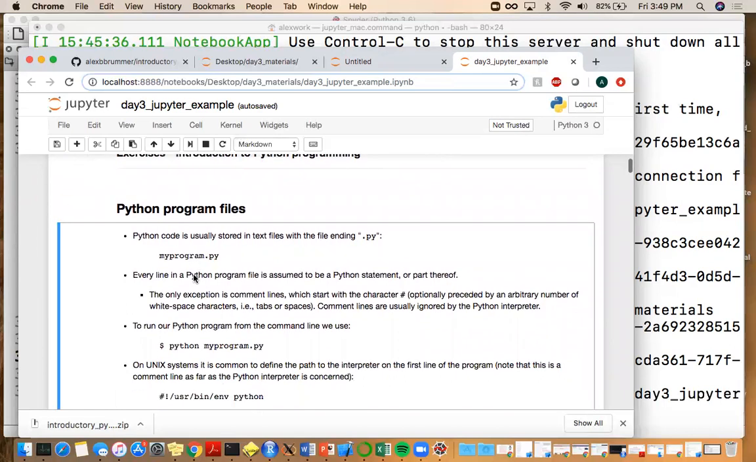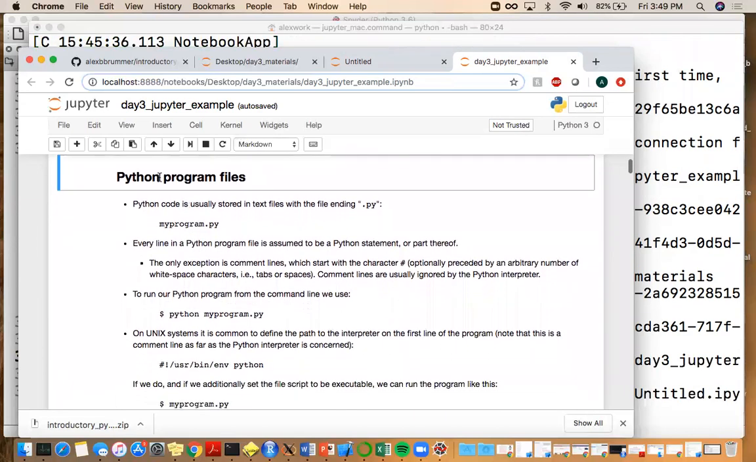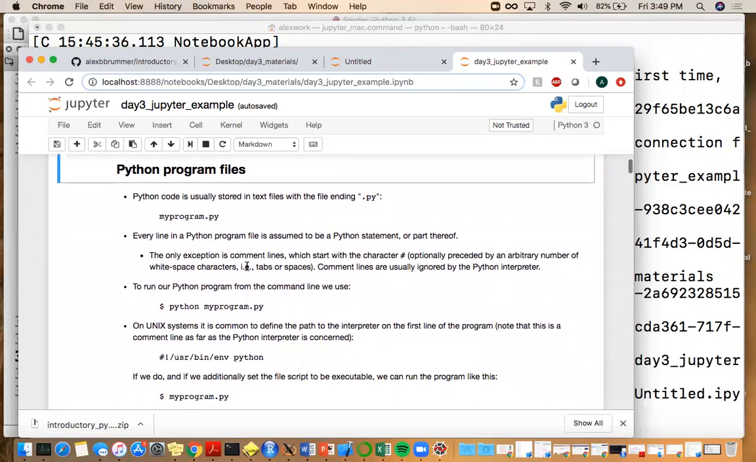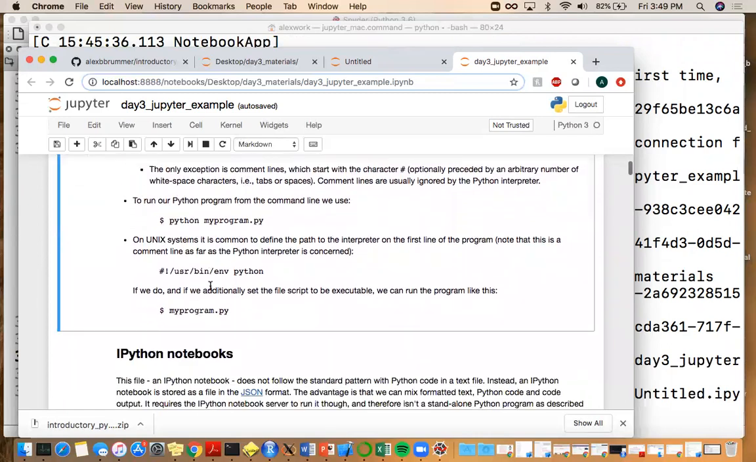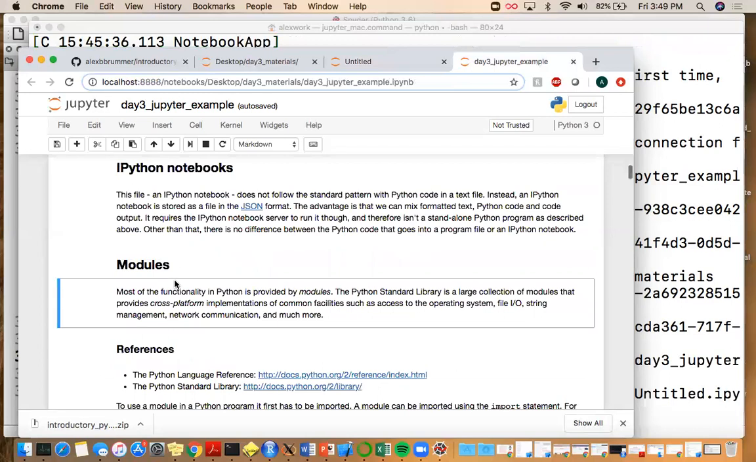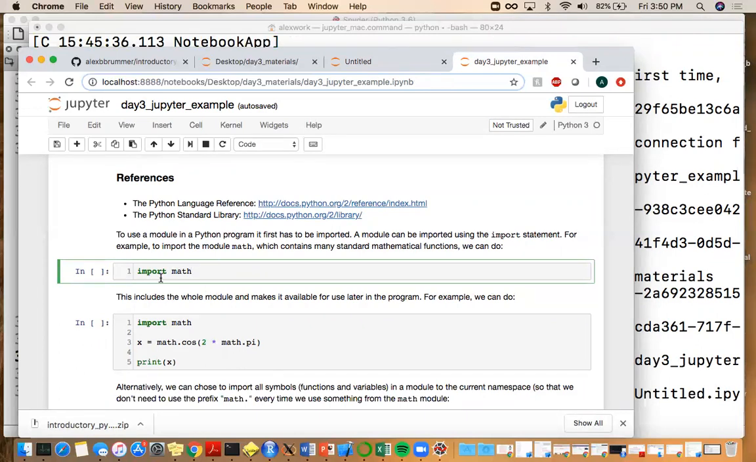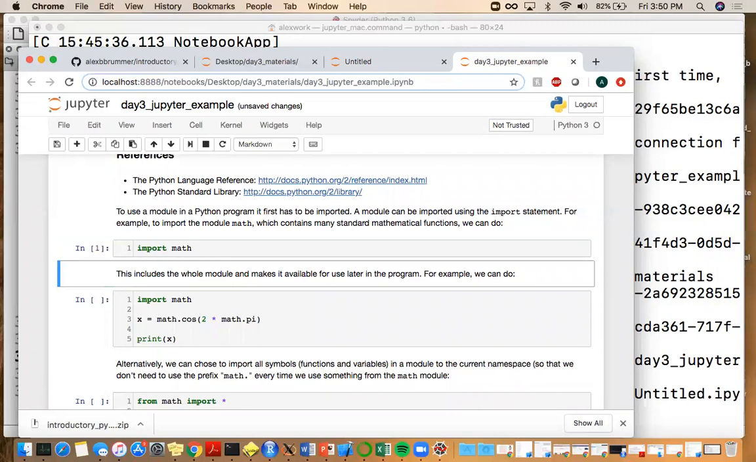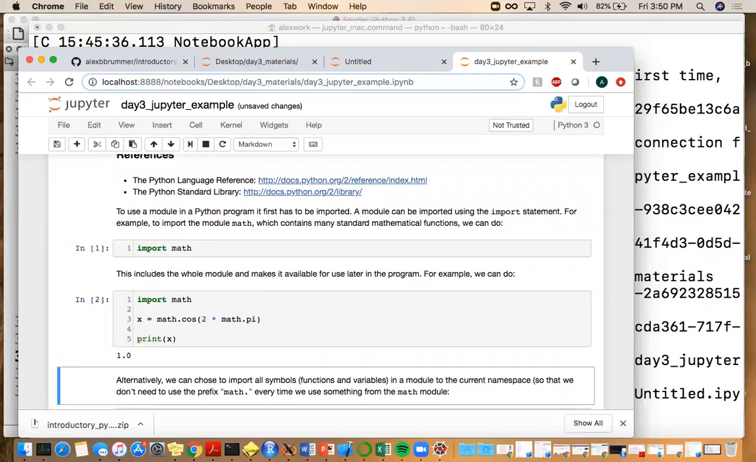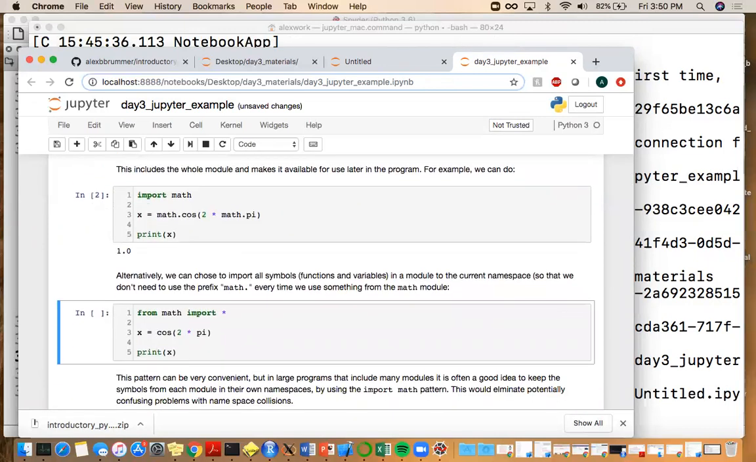Here are some more cells of markdown code. Python program files, they just list some file names that they're working with. Here they describe notebooks, modules, there's a lot of markdown here. And then finally here, they have their first line of code, import math. They open their tutorials talking about how to import the math module. And you hit shift return, and you can work your way through this worksheet, for lack of a better phrase.